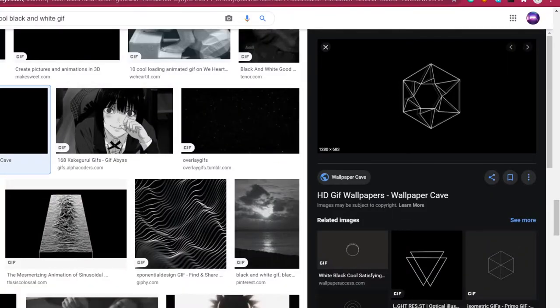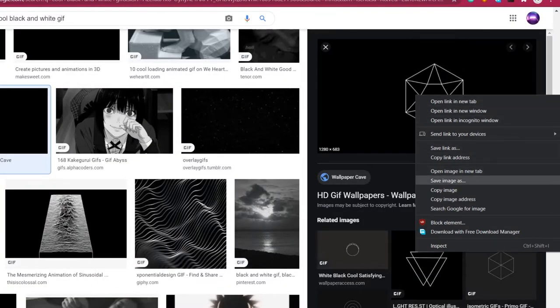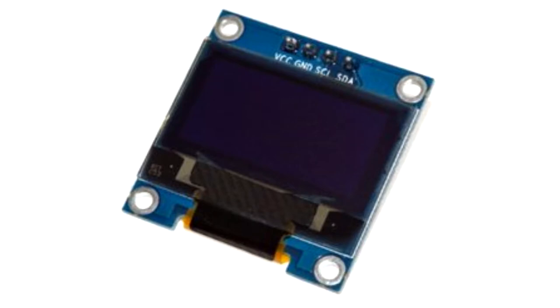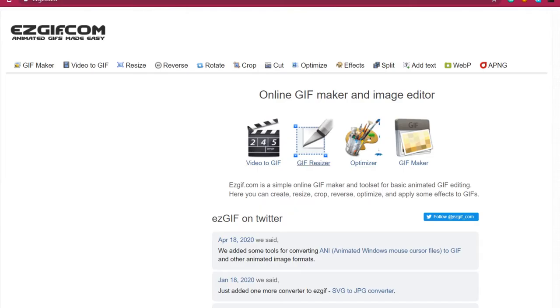We start this process by first downloading a GIF file with some simple animation. I'm choosing this GIF image because of its black background, as it will look great on OLED. After downloading this GIF, open EZGIF on your browser. EZGIF is an online tool for resizing or editing images, GIF or other formats.